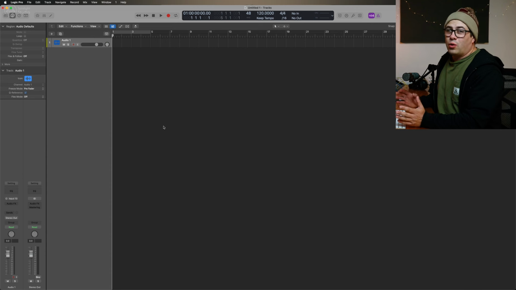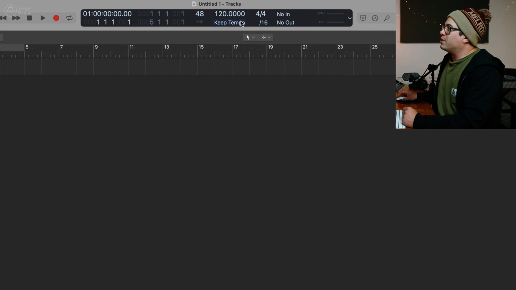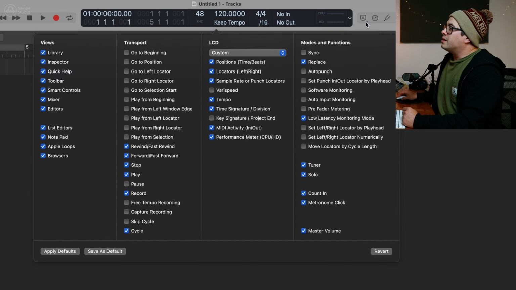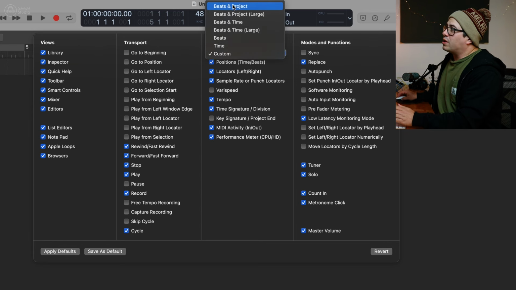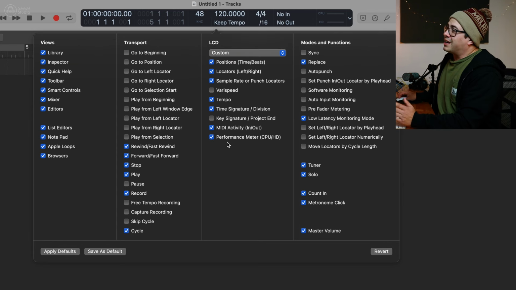So let's get going. Now, all we need to do is open up Logic and create a new project. To start with, I'm going to come up to the top here and right click on the transport bar and go to customize control bar and display. Now, I'm not sure what yours will look like. Maybe it'll be on beats and project or beats and time. Change it to custom. Now check out all the things that I have selected here and you can copy those settings or you can go through and select your own things that you want to see up the top here.